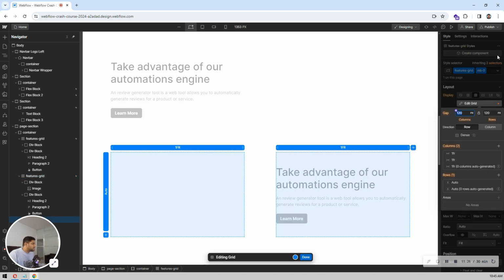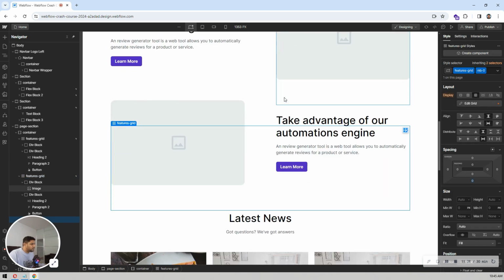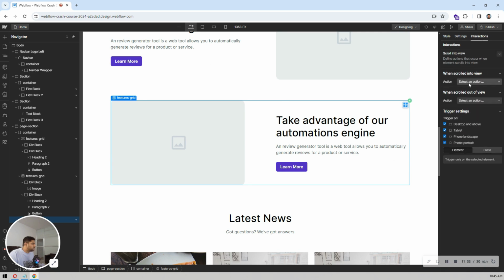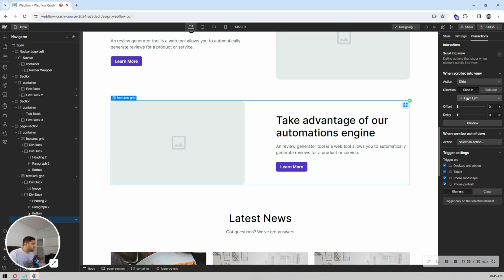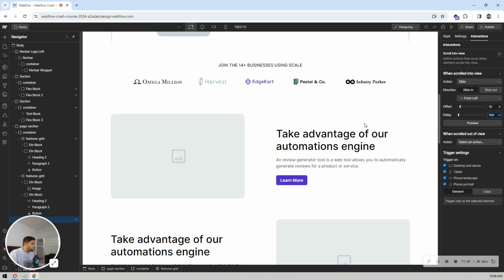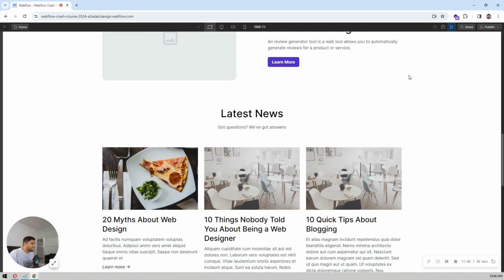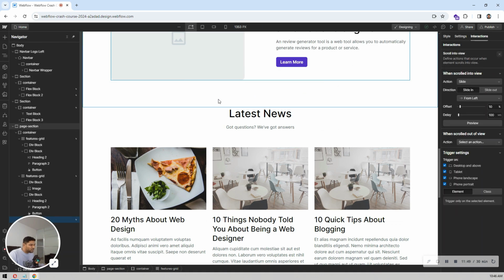And here the same thing we used for the first one. When this scrolls into view, I want it to come from the left hand side. 10 and 100. Let's preview the animations now. Just check out these animations. See how easy it is to create animations in Webflow.